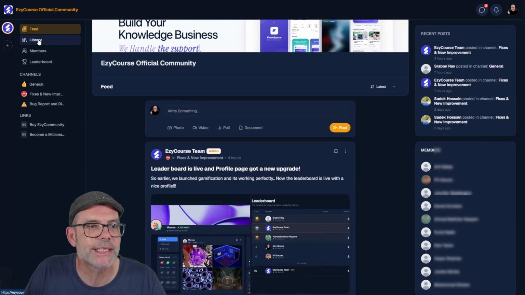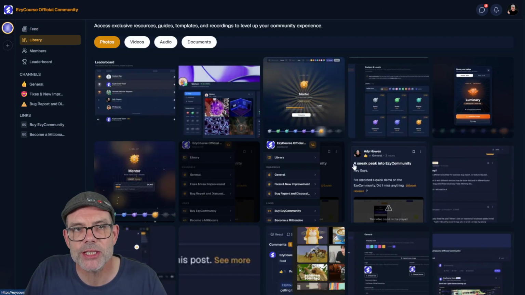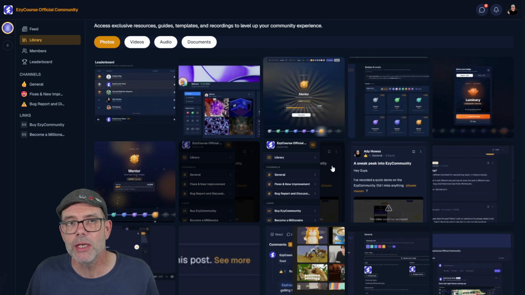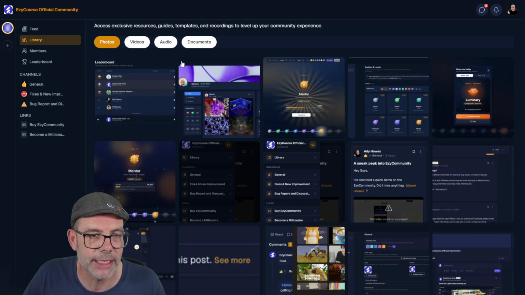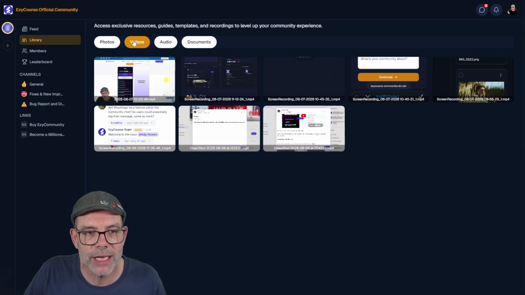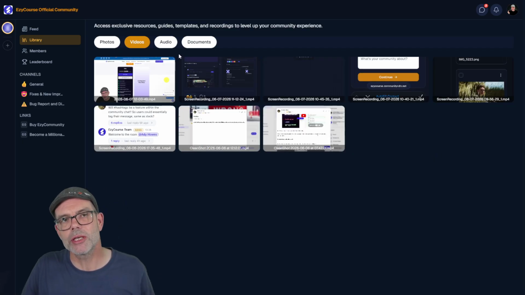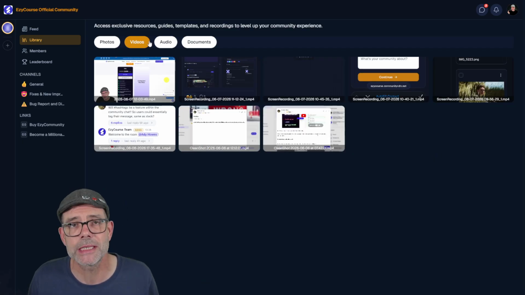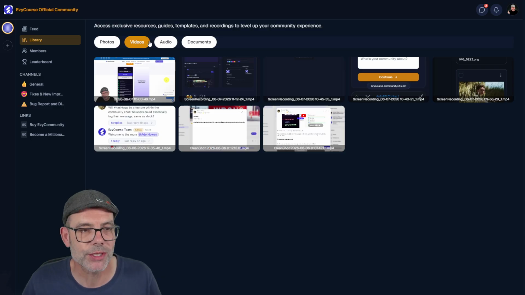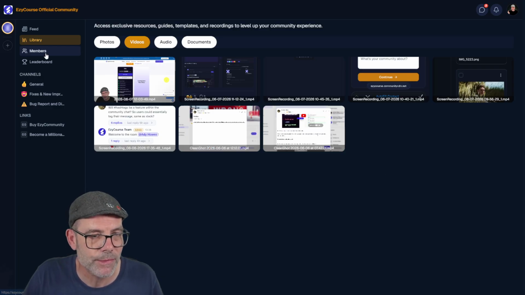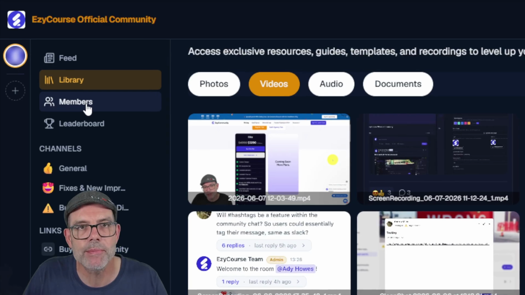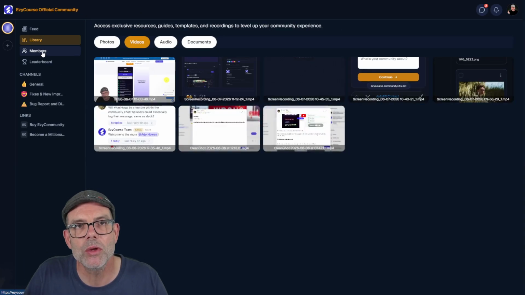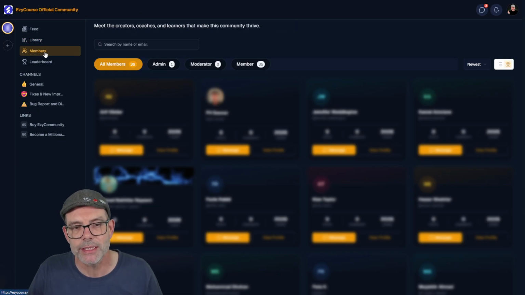Next up is the library tab, and this shows you a curation of all the different files that have been shared across the community. So you've got photos, videos, audio files and documents, and those are automatically populated as posts are created on the community. Next up, you've got the members tab, which shows you all of the different members on the site. You can browse different members, you can message them directly and all those sorts of things.